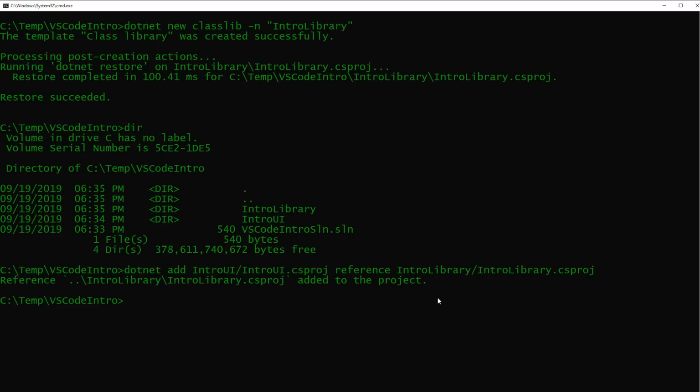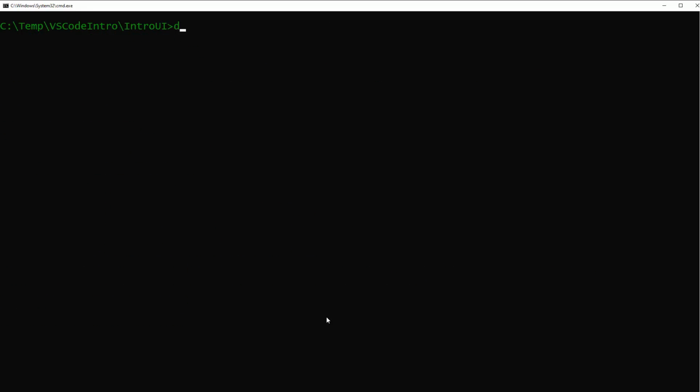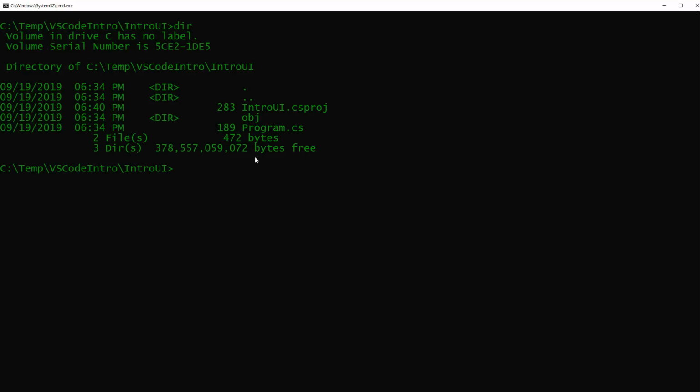Now what I'm going to do is I'm actually going to say that I want to start working with the user interface. So I'm going to drop into the intro UI folder. So now I'm in the intro UI folder. So you change directory, cd space intro UI. And now let's do a clear screen and do a directory. Notice we have our program.cs, our csproj file, and obj folder.